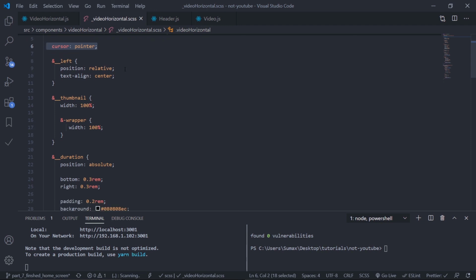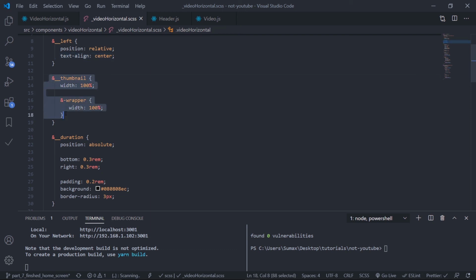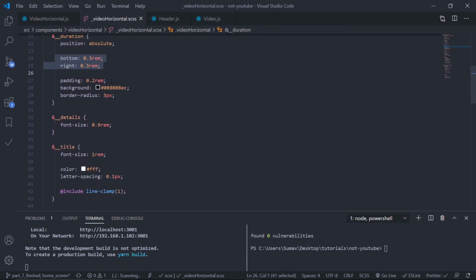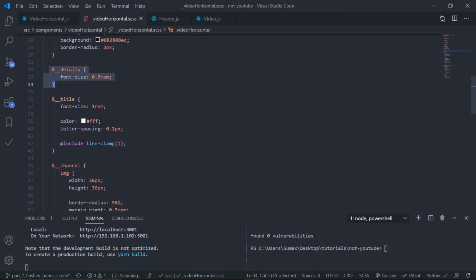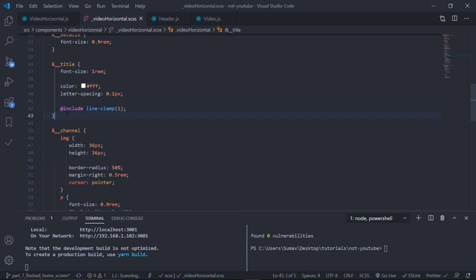And then just target the left section, make this position relative cause I need to show the duration has the position absolute. And then text align center, some basics. And then for the thumbnail wrapper class, the width has 100%. This is a span tag by the way. And for the duration, some basic style, padding at all sides 0.2 rem, background, some transparent black color, then border radius 3 pixel just to give this a rounded look. And then just target the details section, resize the font to 0.9 rem, then just target the title element, make the font size 1 rem, color is pure white, give this a letter spacing of 0.1 pixel, actually make this 0.3 pixel, and then include line clamp 1.